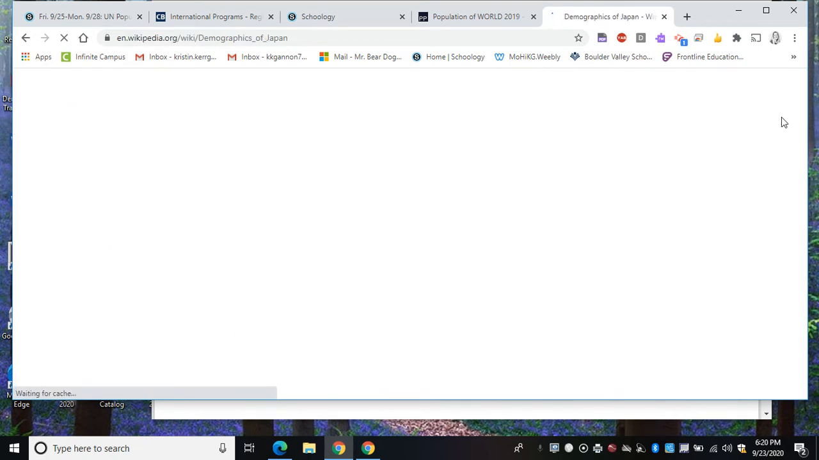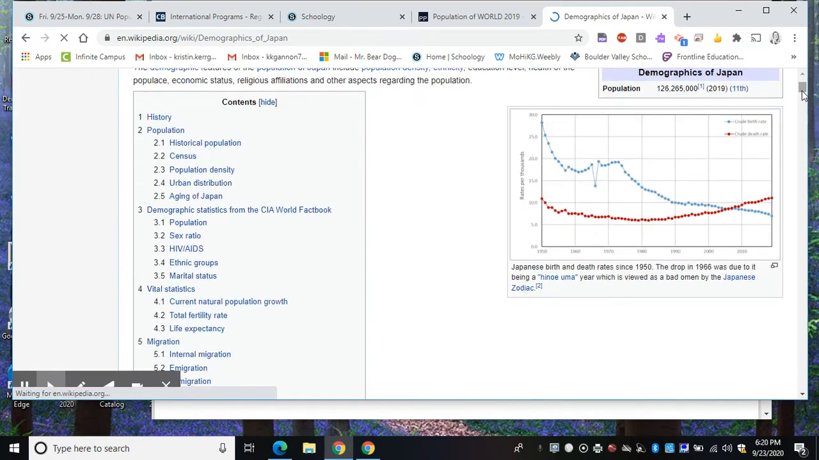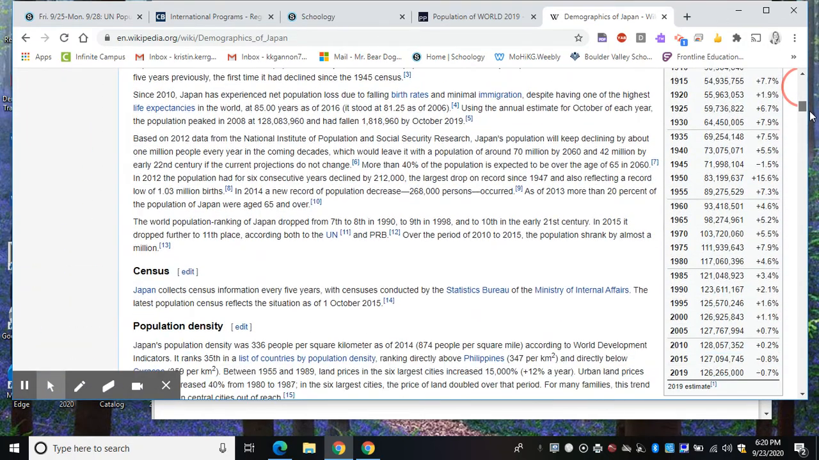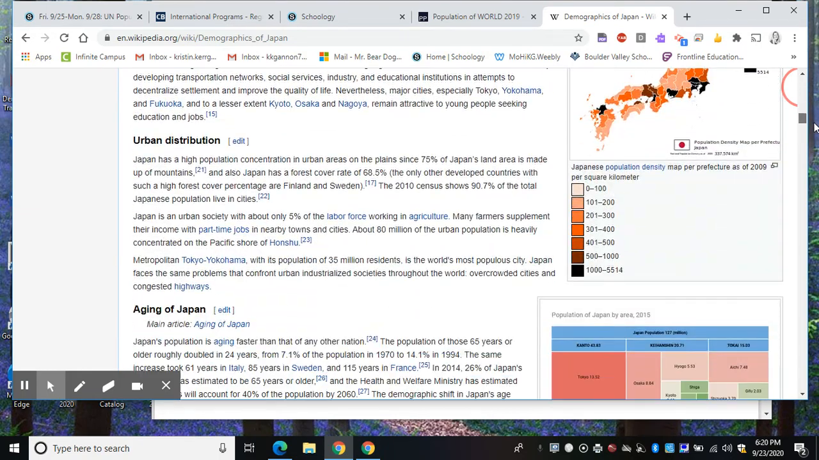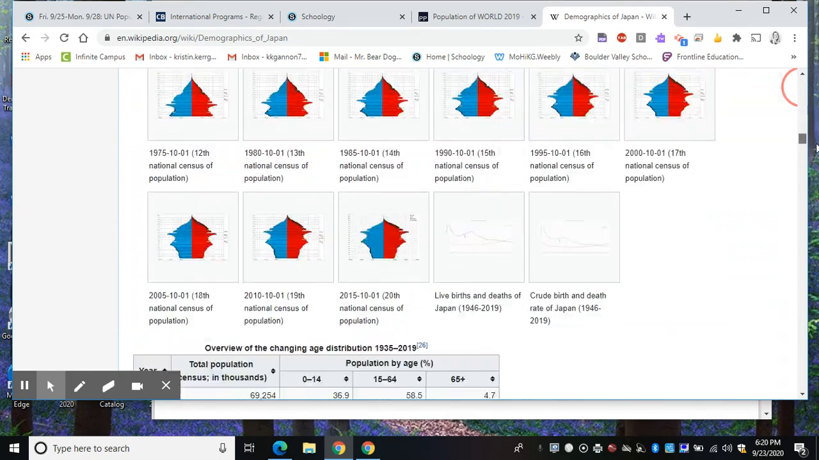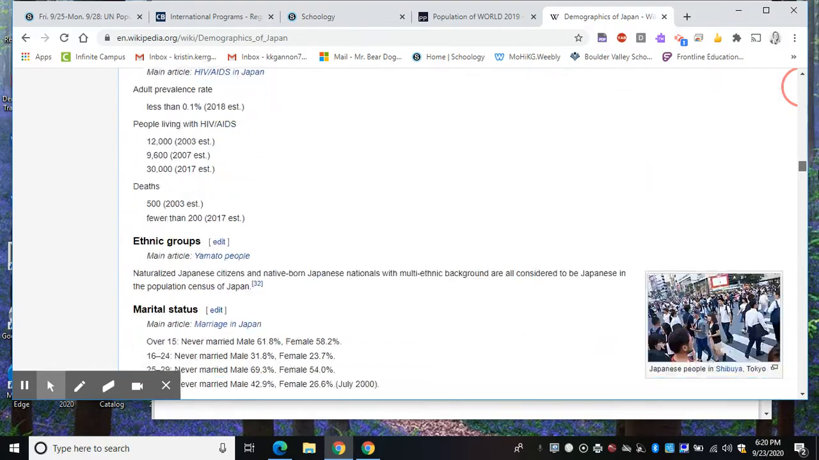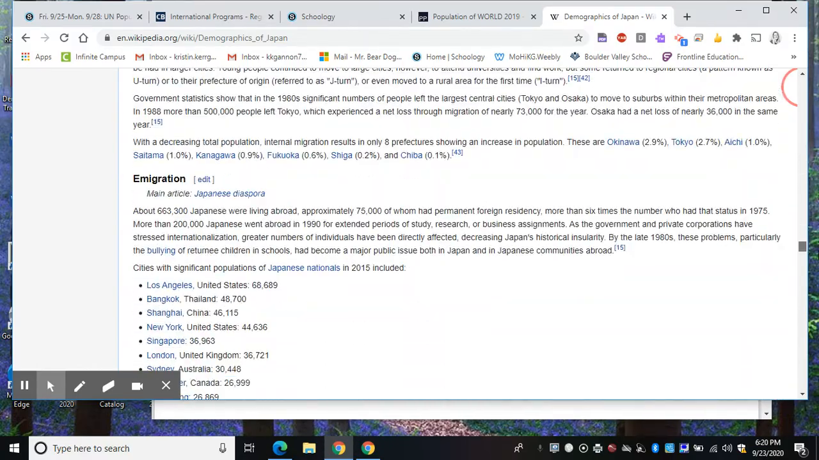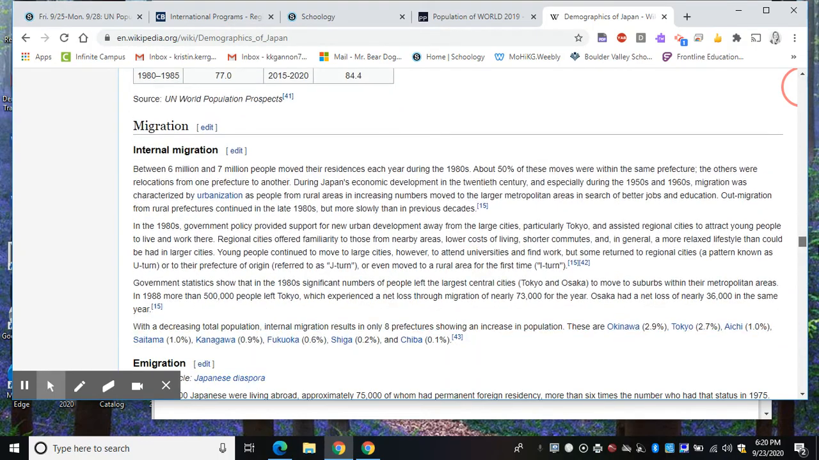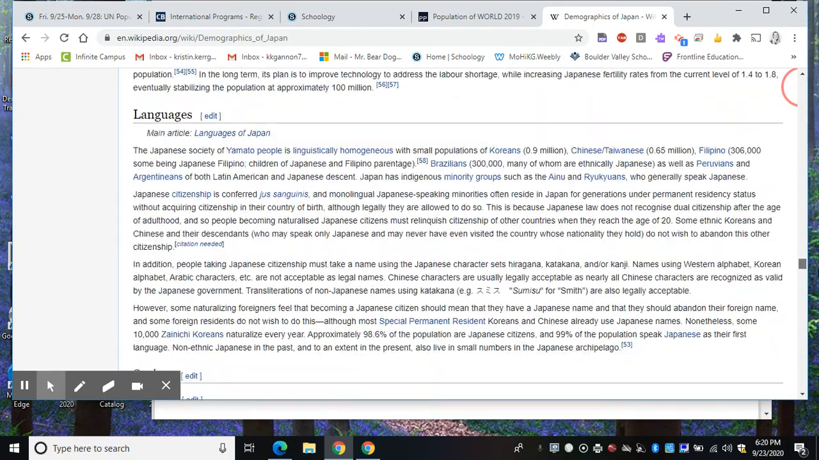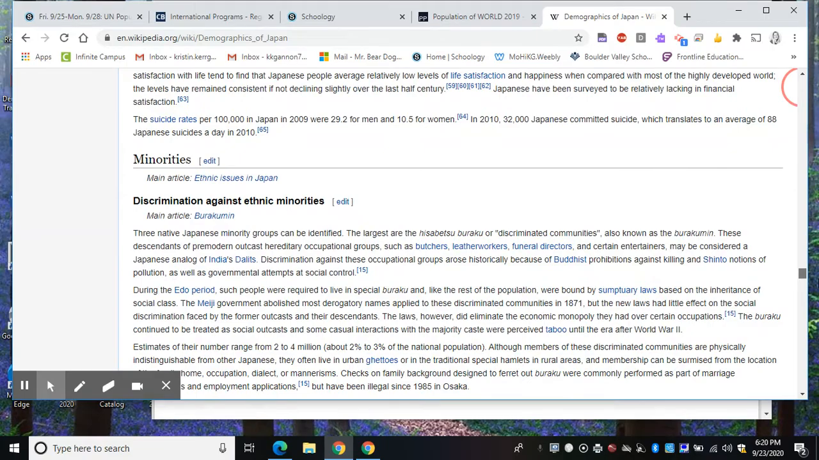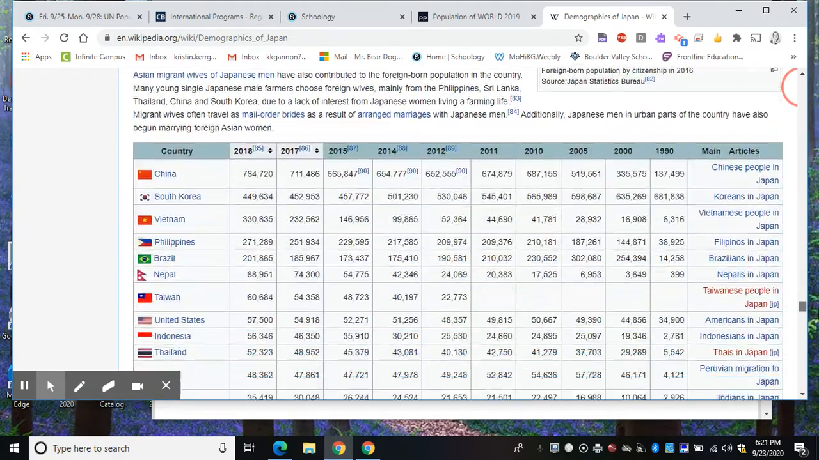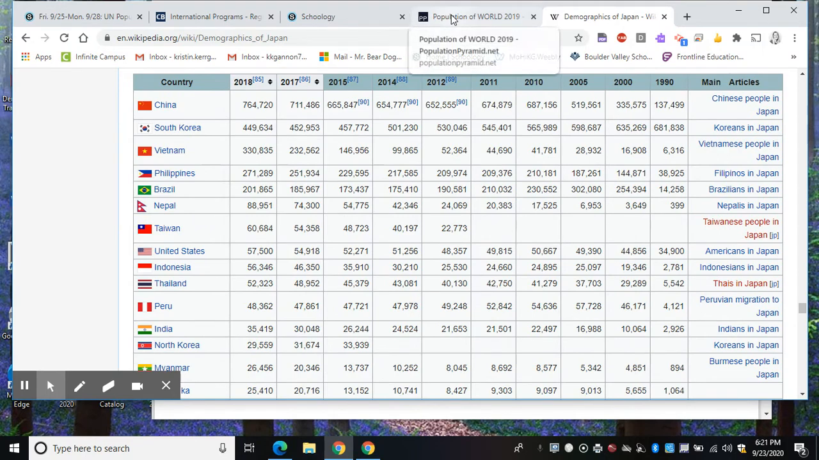Why is Japan the way it is? And it's got historical population. So it's got a little bit about what's going on there, population density, and then let's keep going. And all right, okay. So now here they're talking about migration and immigration. And so there's a lot of information here where you could find what's going on and maybe would explain why is your country how it is.